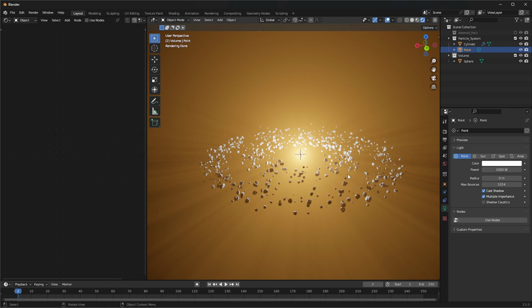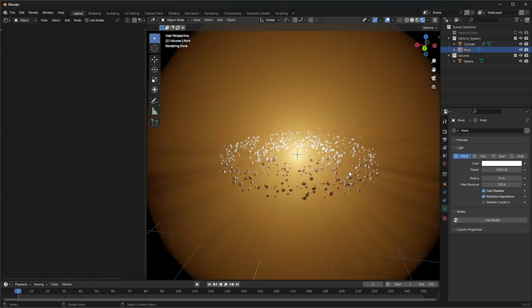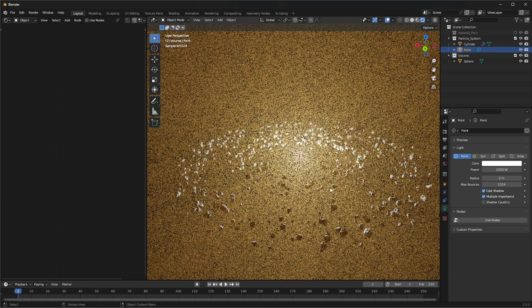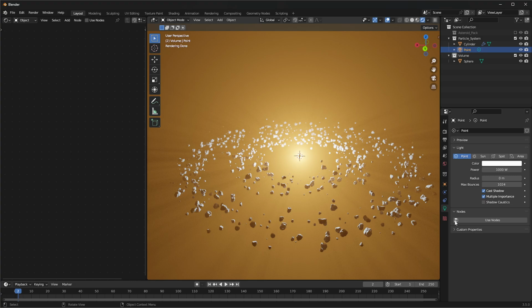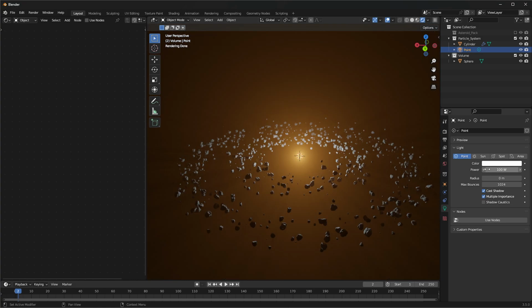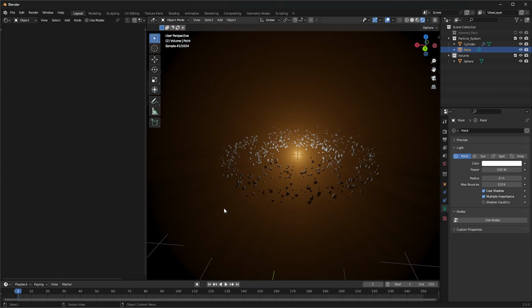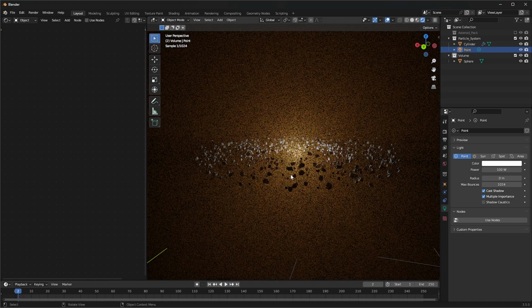Now with that done, we want to go to our point light and start bumping up the strength. So let's say 1000. 1000 is pretty harsh, but as you can see, we're getting some light rays, but they're very soft and not very visible. We're also casting a lot of light on these asteroids, so maybe 100 is better, but now we're losing that effect of the light rays.